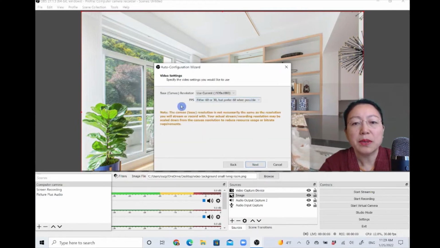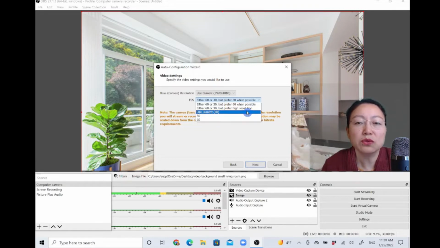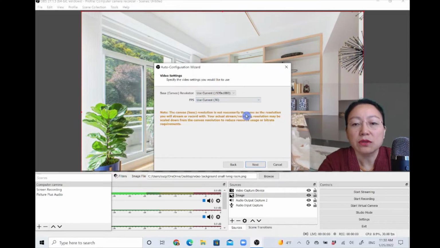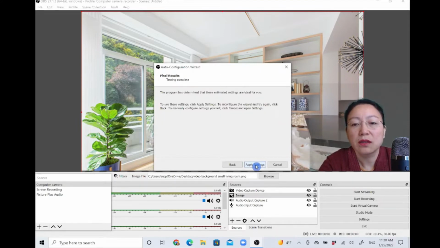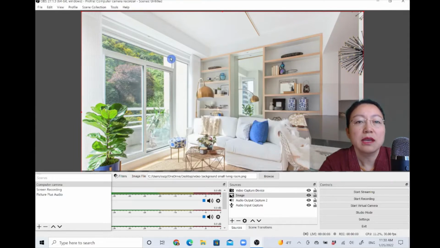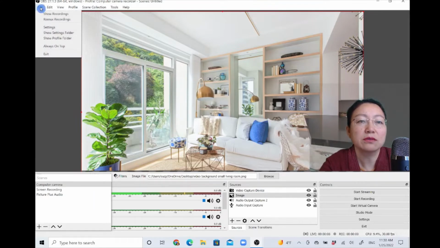And base canvas resolution, that's how big the box is. I just use current. Frames per second, there are several options to choose from. I guess that determines how smooth or choppy your video is. I can choose current, apply settings. And the next thing you can do is click on File and click on Settings.